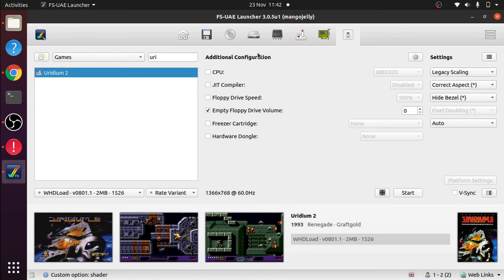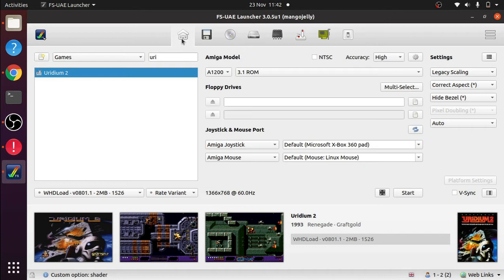There are other performance enhancements you can make. It's well worth making sure that you're using the lowest Amiga that you can use, because trying to emulate an A1200 is actually quite heavy even on modern day processors.